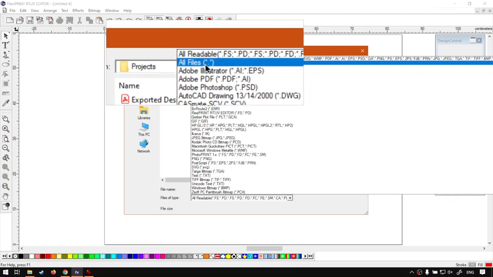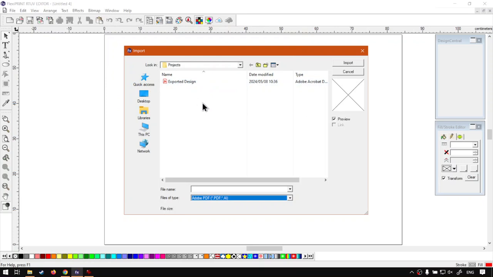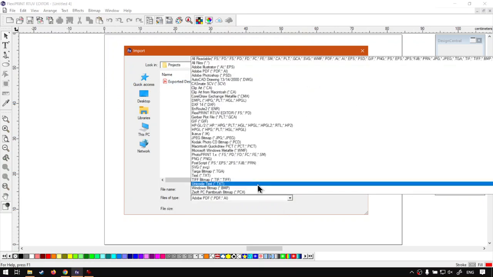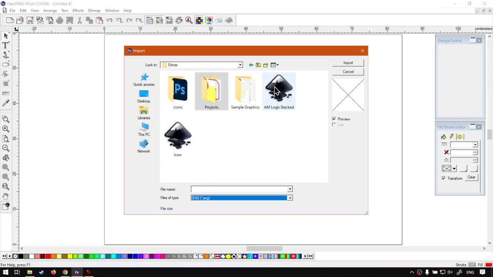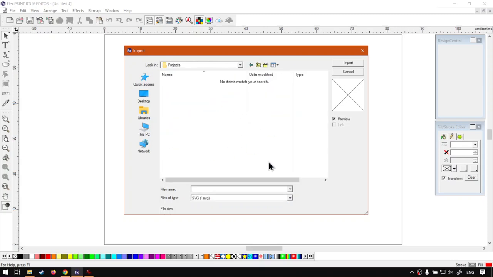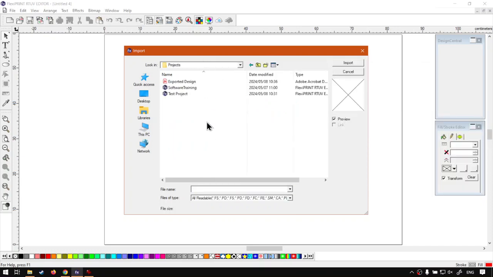Otherwise, if we select a specific one, you can see here now we can only see the PDF, whereas if I go to the SVG, if there are no SVGs we won't see any, but if I go up here, we'll see only the SVG files. So like I say, a rule of thumb, leave it on top at all readable.